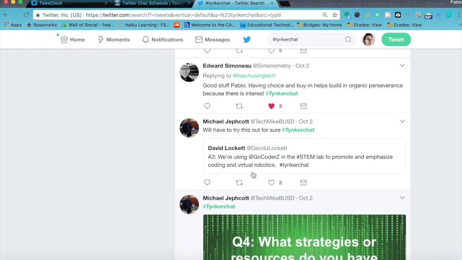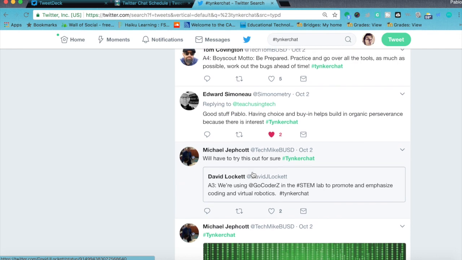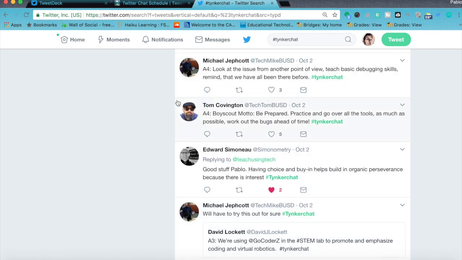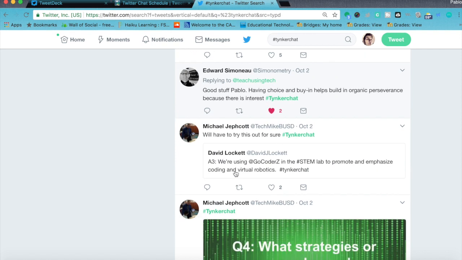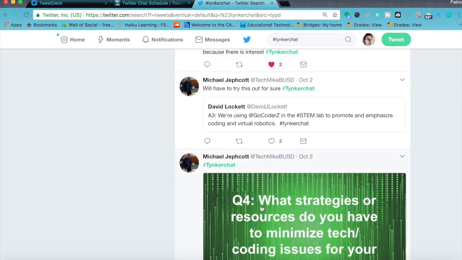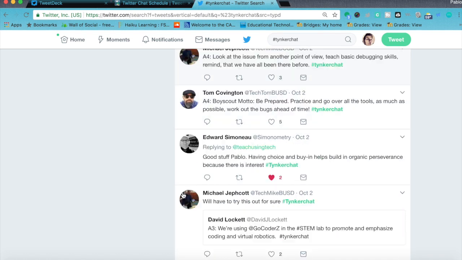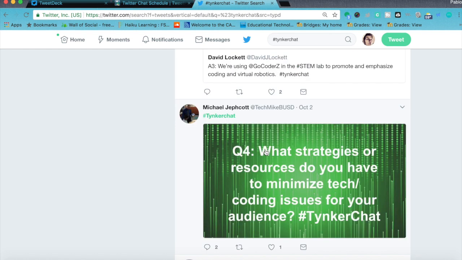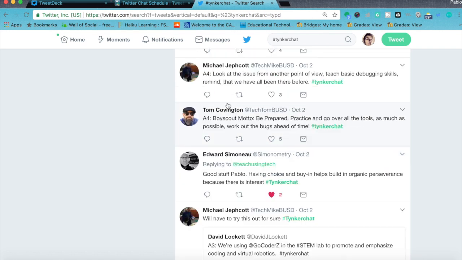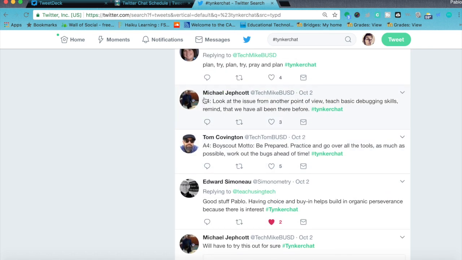A typical way to respond in a Twitter chat is by responding with the answer number. If we look here at Tom's tweet, it says A4. So A4 is answer 4 for Q4, question 4. That's a pretty typical format when you're in a Twitter chat. Essentially, you look for a tweet by the host, then you answer the tweet using A and the number of the question. If it's question 2, it would be A2. If it's question 3, it would be A3, and so on.